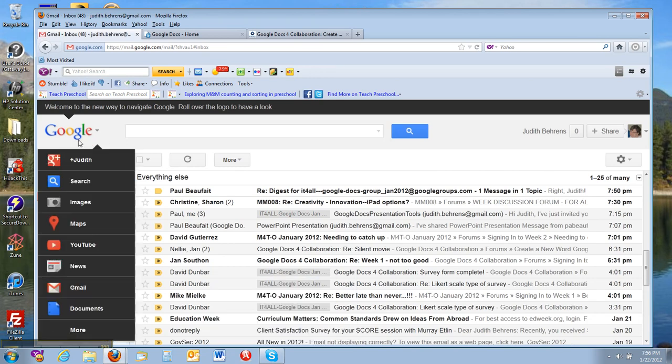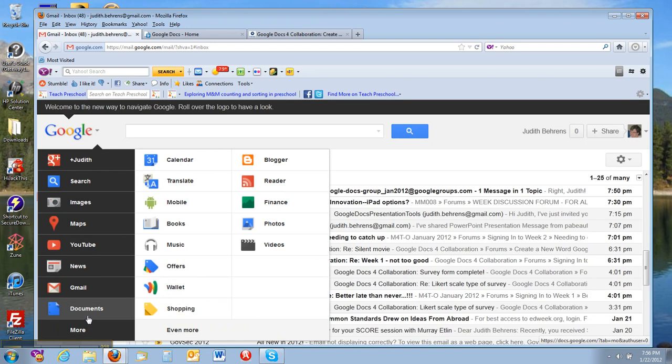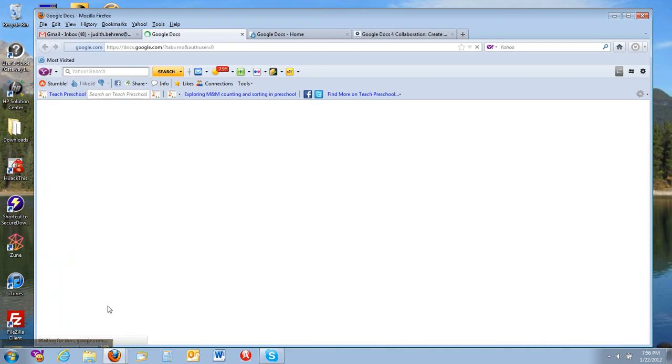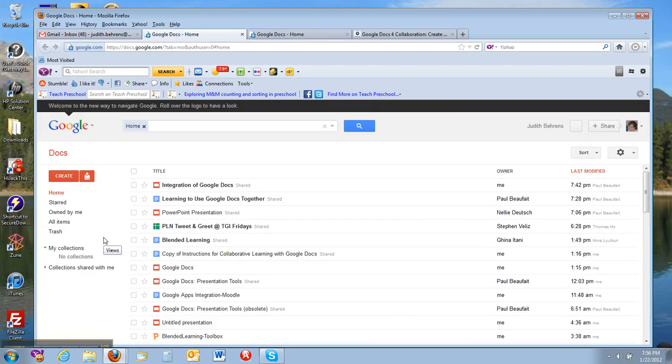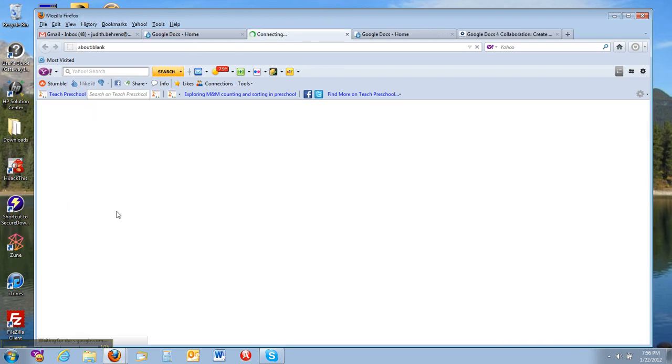We're going to just put your mouse over the word Google, and it has lots of tools for you to choose from, but we're going to select Documents. It has many things to do here, but we're just going to select Documents. And to create a new document, you're going to click on Create, and then Document, because that's what the assignment calls for.